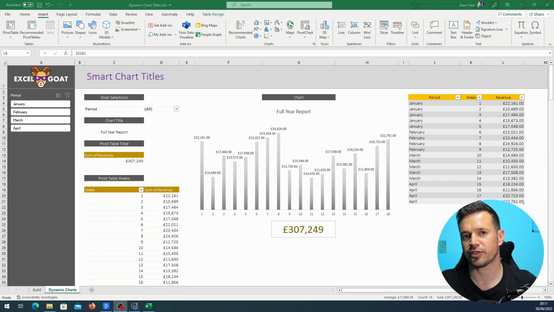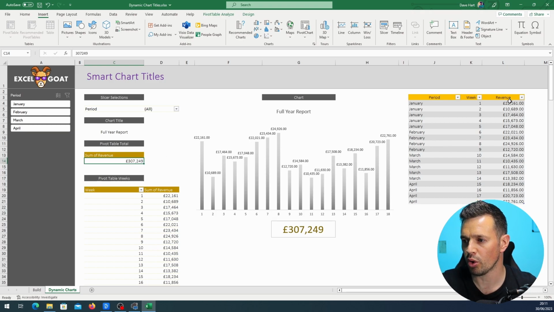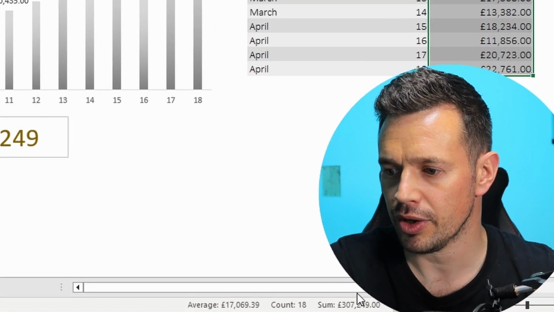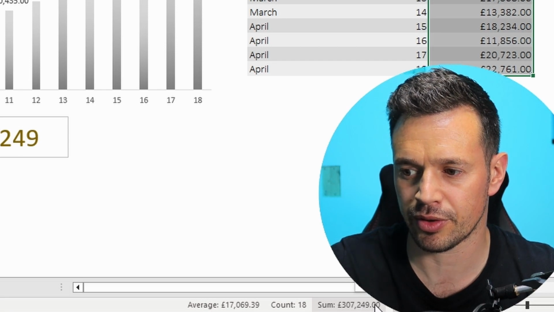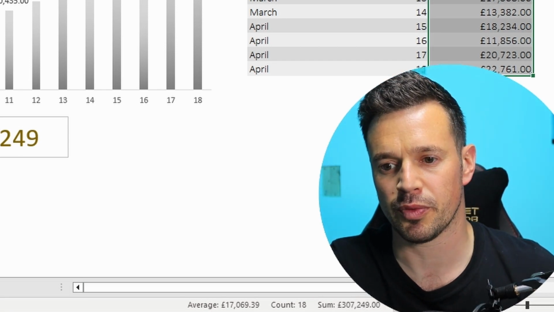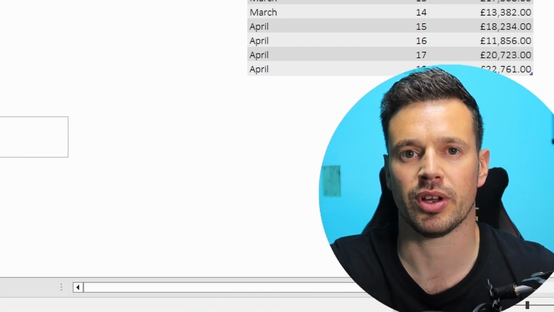I've just flicked back to our finished example so I can show you what we're going to do first. We're going to create a pivot table which gives us the total value of all of the revenue in this table. So we can see down here 307,249 and that's the value we've got in here. Let's click back to the build and get started.